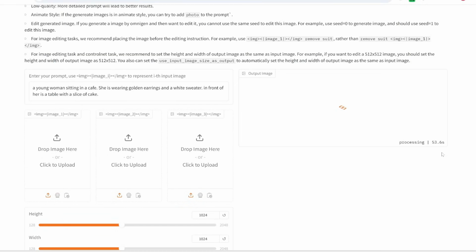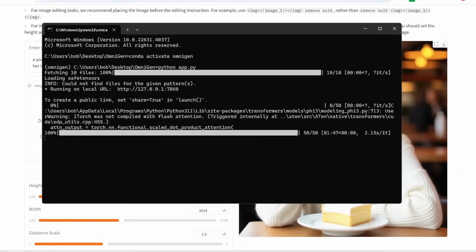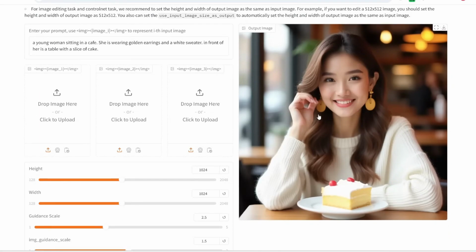By the way, I'm using an RTX 5000 Ada on a laptop, which only has 16 gigabytes of RAM, so this is less powerful than a 4090, for example, which has 24 gigabytes of RAM, and you can see the processing time here. So it does take quite long to generate one 1024 by 1024 image.